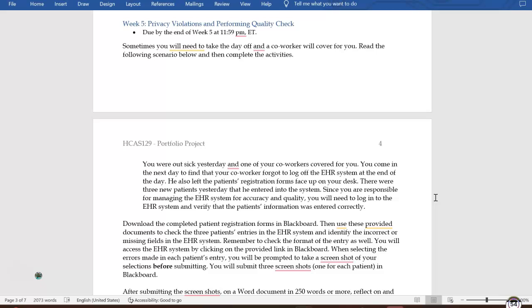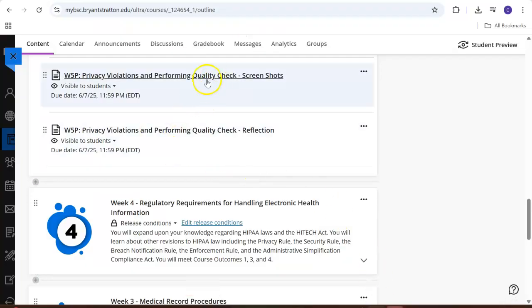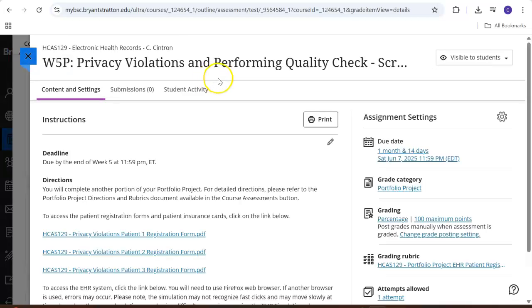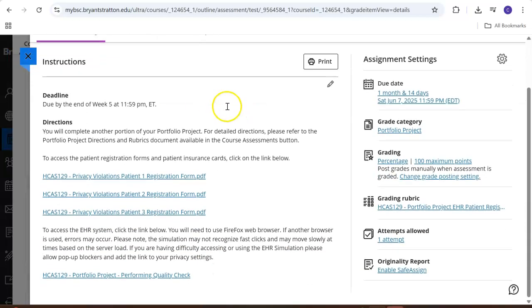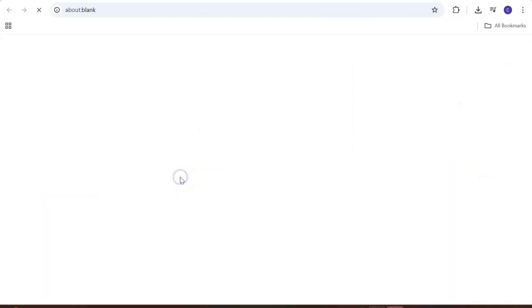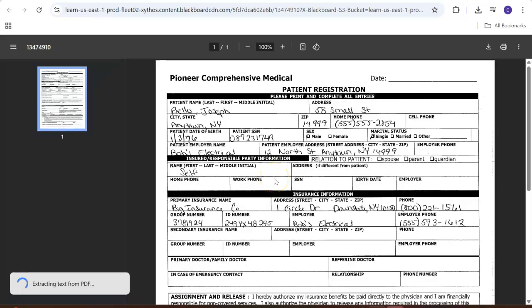So this week's going to be a little bit different. You're not entering anything. You're just verifying that your coworker entered the information correctly. That's all you're going to do. So if we go back here, when you click on, you're going to see our 3 patients' insurance registration forms. So what you need to do is print them up. I think that's the easiest thing to do.